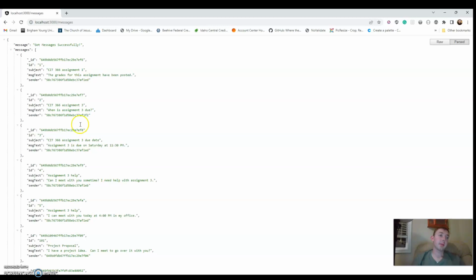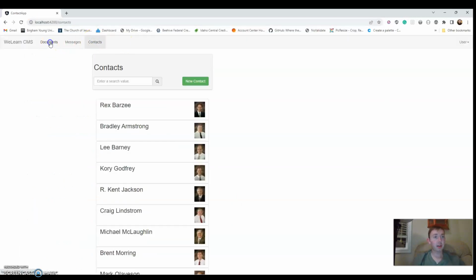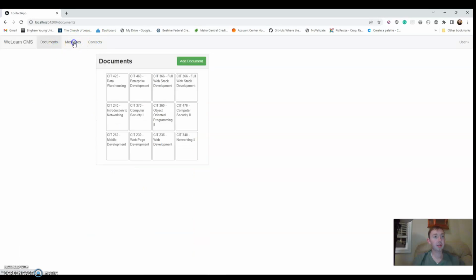But for some reason with object ID, when I try and display it on the Angular end, it's not quite working. But overall though, that is my project, and I got everything hooked up. It's just a little bug with the messages that isn't quite working out well.